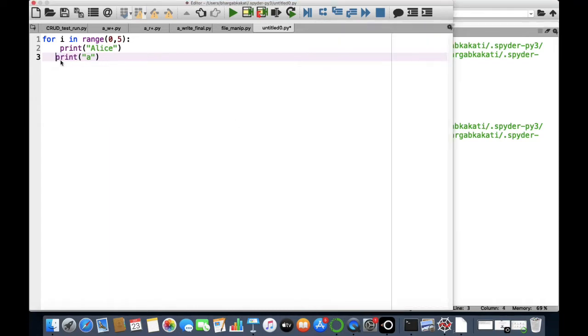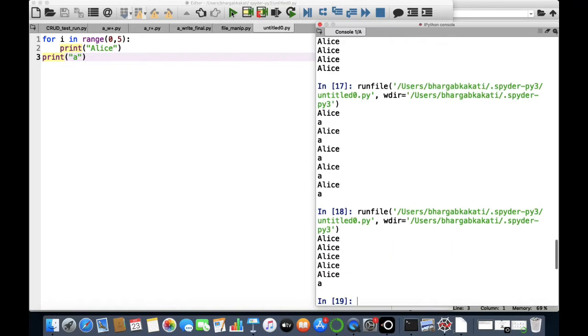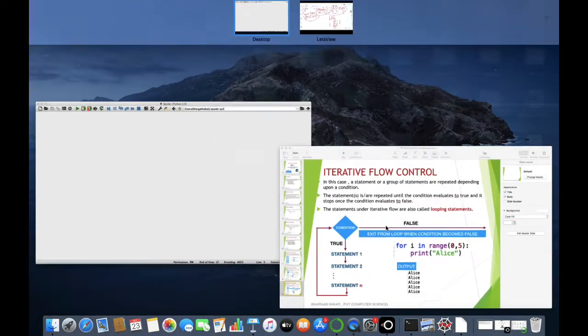But if I just break the indentation and write it from here, then it is a part of the main program. Now you will see the difference in output. Now what will happen? Once the condition becomes false, only then this particular line will be displayed here. This is known as the iterative flow control. Why iterative? Because similar type of tasks are being done again and again.